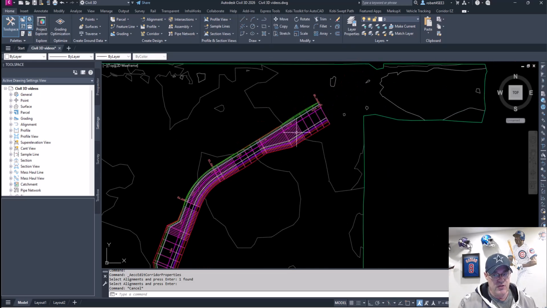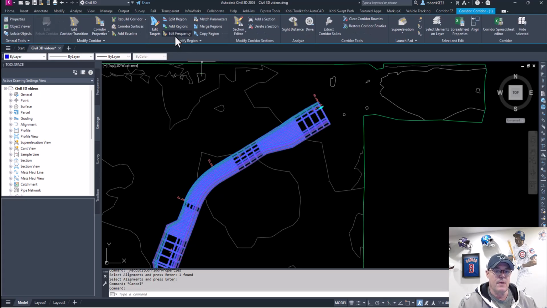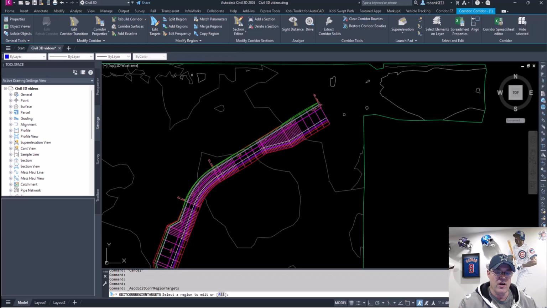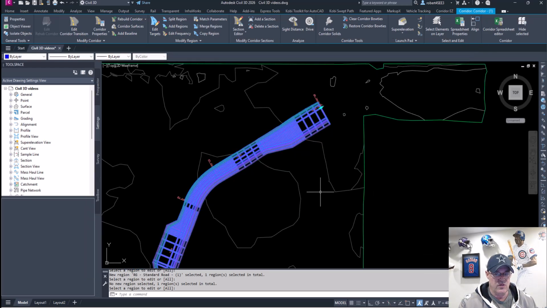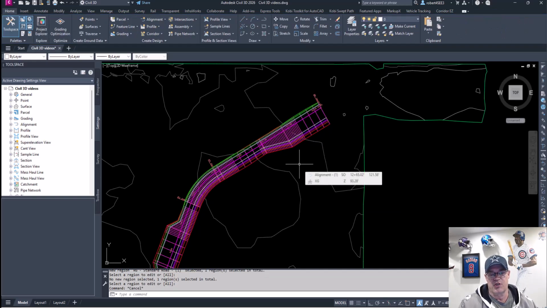Now another way to do this is you can actually select on the corridor also, come up here and go edit targets, and this allows you to pick your corridor and then pick inside the region that you want to edit, and you can press enter, and then the same dialog box comes up and you can see I've got them in there. So another way to actually do this. This concludes this short video on setting targets on a corridor.